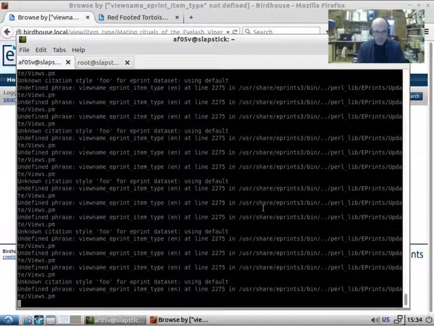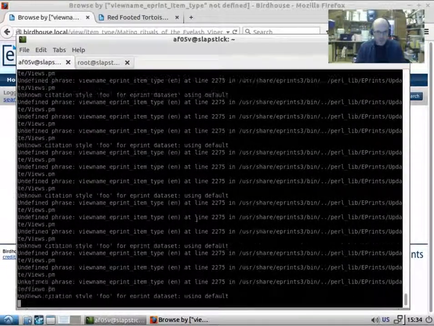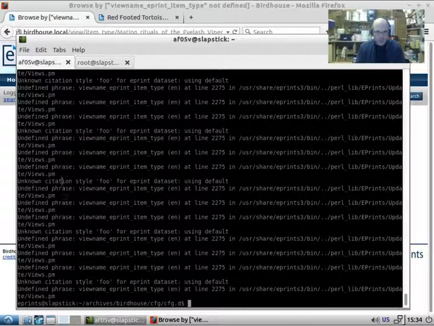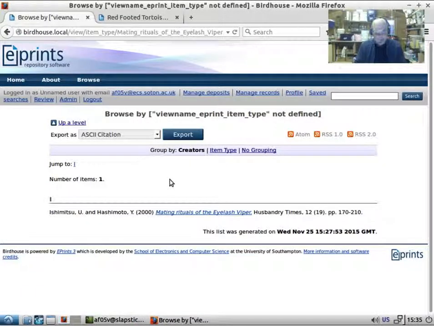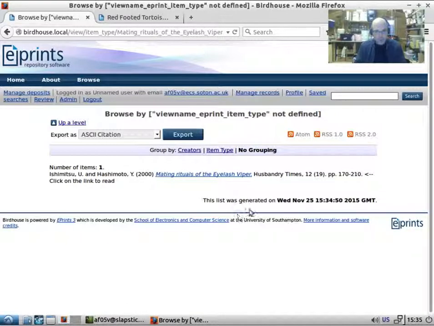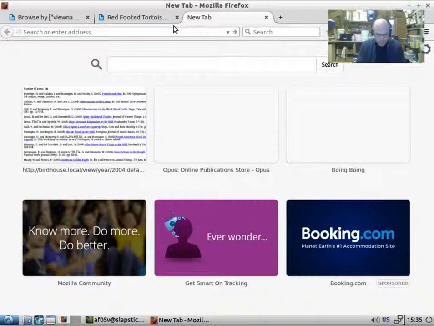We've got undefined citations. So we've defined this citation foo, but let's have a look at how this looks now. No grouping, it was on the default view. So here we have our text in here. Now this can all be done with a citation. This is if you want to do kind of interesting things with your browse views.